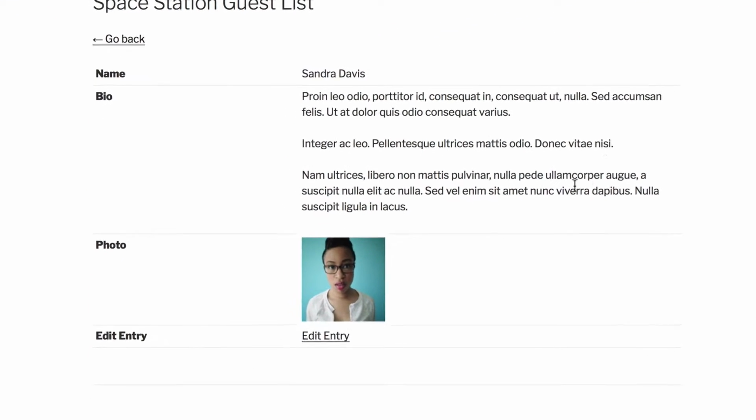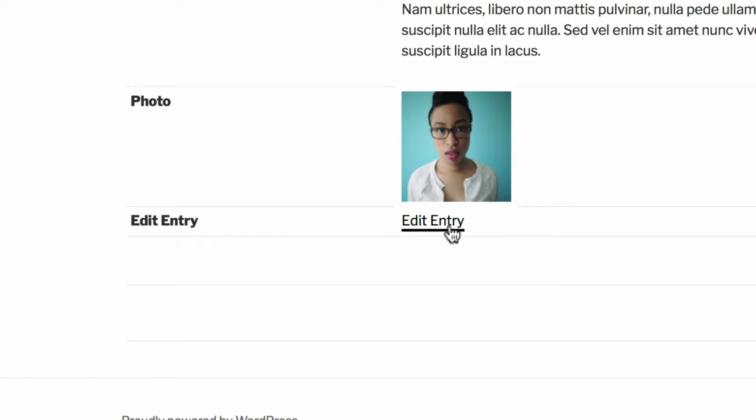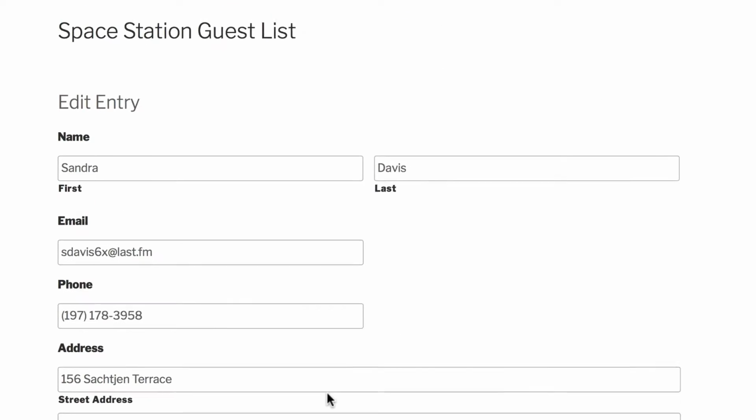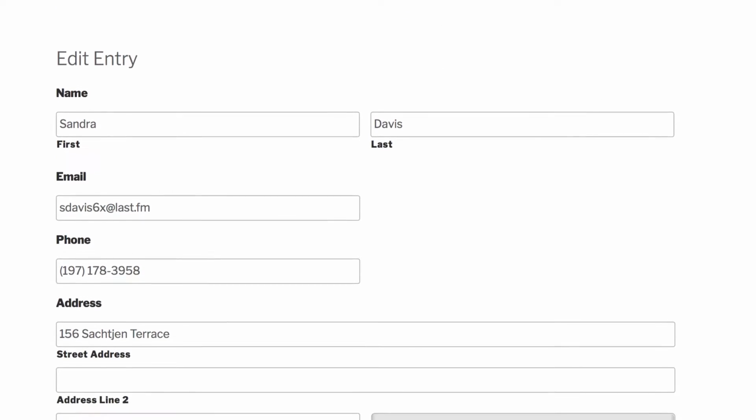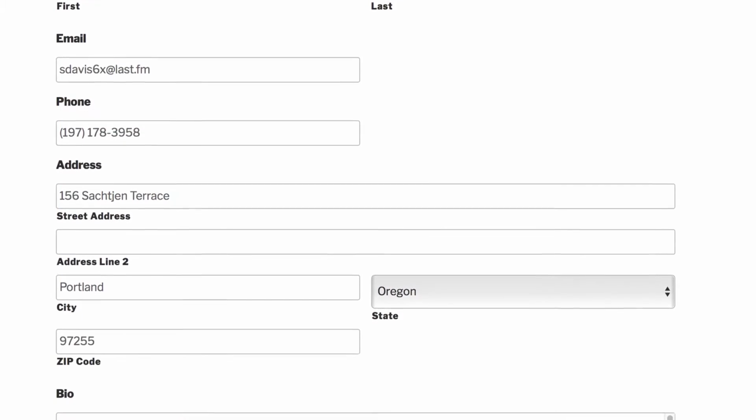And you can see that there's an edit entry link, and we can click on that to edit the entire entry from the front end of your site. No going into the back end. All the fields are available. All field types are supported.